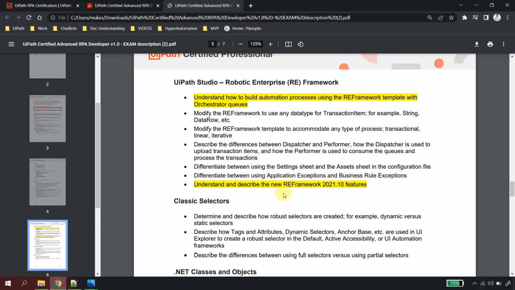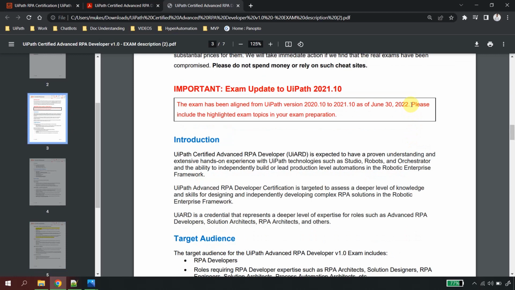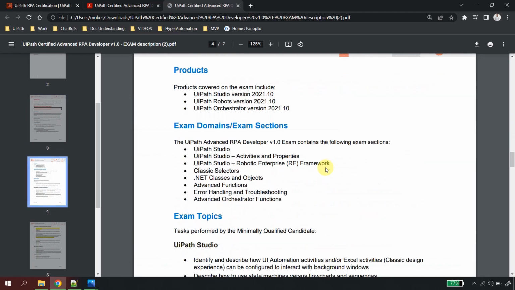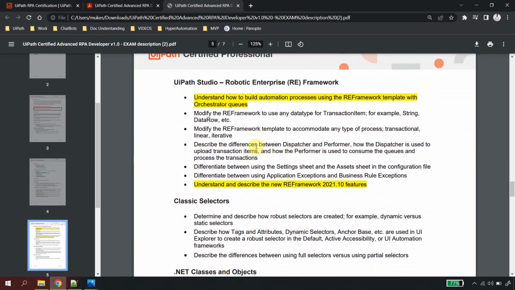2021.10 features, right? So these two were not a part of the previous certificate, but now if you are preparing for this advanced certificate, you have to make sure that you understand and prepare these two topics as well. So you will get questions on these additional topics, and these are the updates. How do I know? It is mentioned at the top of the document: please include the highlighted exam topics in your preparation. That is nothing but these highlighted topics.